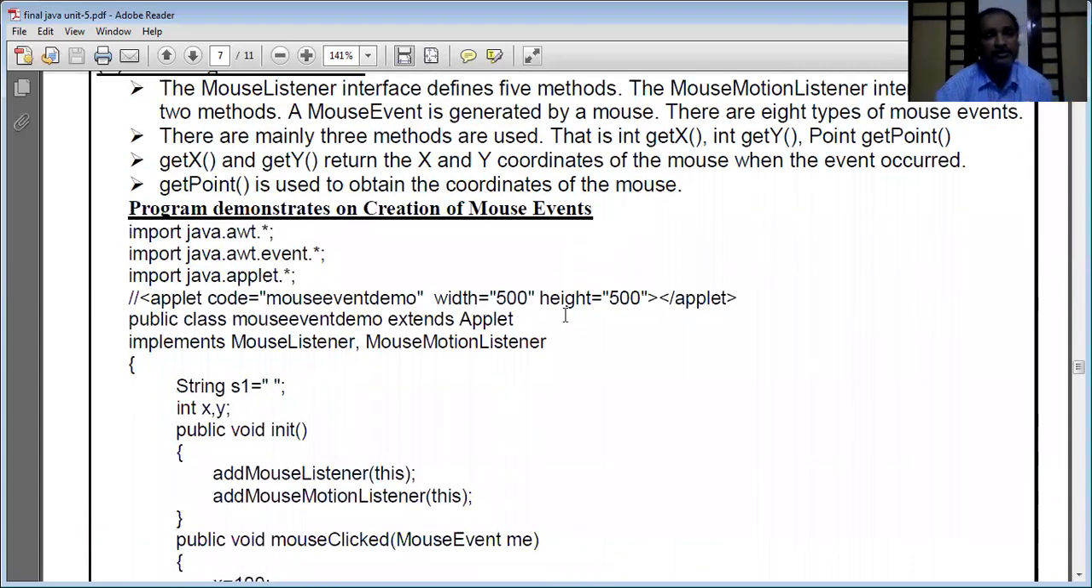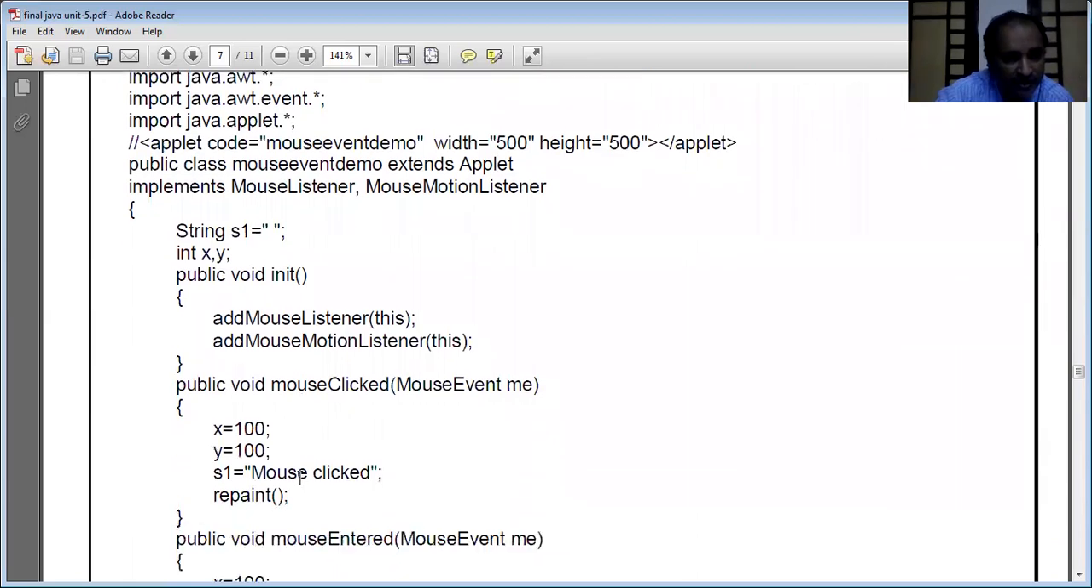Program demonstration on creation of mouse events. First, import java.awt.*, import java.awt.event.*, import java.applet.*. First, write the comment: applet code = MouseEventDemo width = 500 height = 500, applet end. public class MouseEventDemo extends Applet implements MouseListener, MouseMotionListener. String s1 = null; int x, y; public void init. First, register the listener interfaces: addMouseListener(this), addMouseMotionListener(this).